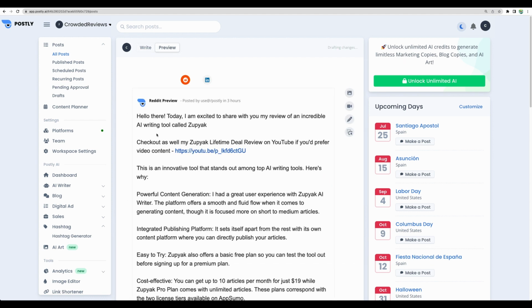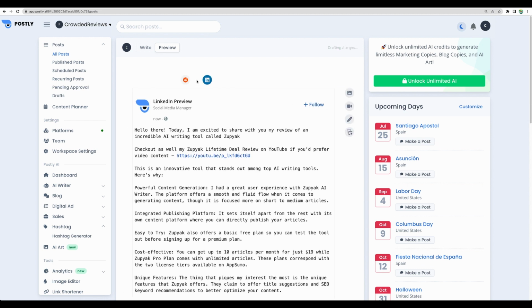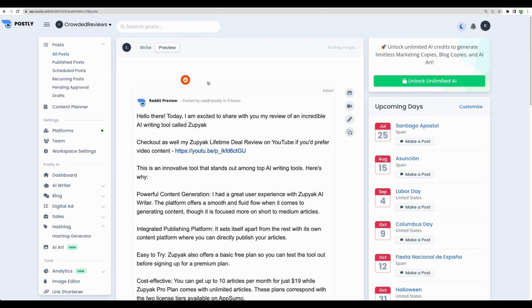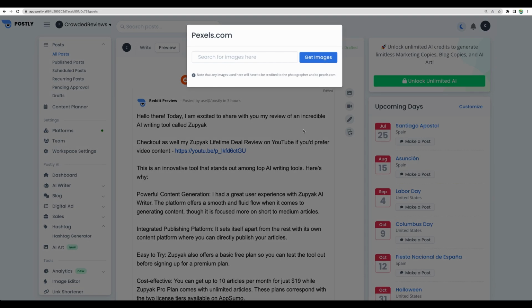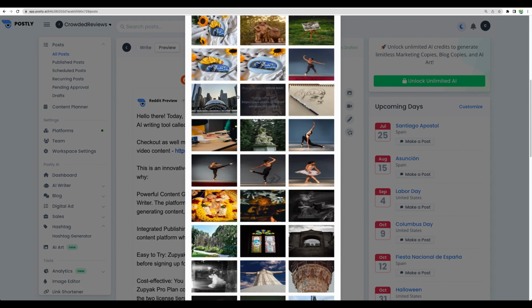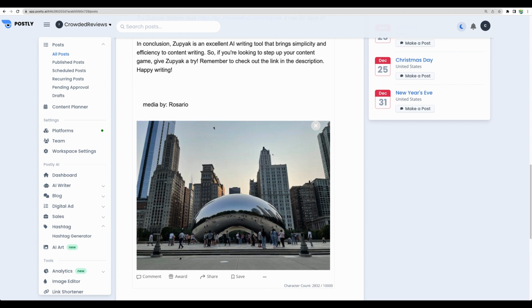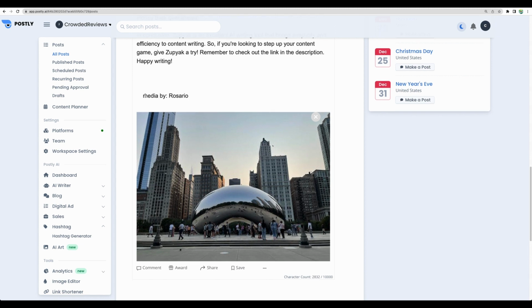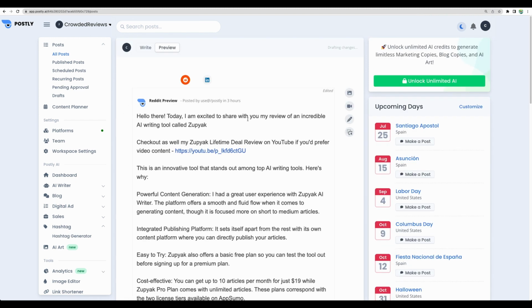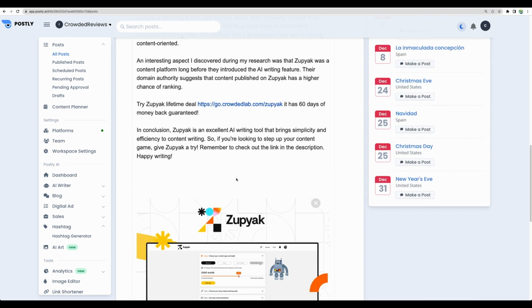Let's preview the content. During preview, you can edit your posts individually for each social media. So maybe you would like to give a final touch that is different to each platform. On an example of Reddit, let's add an image from Pexels. One small downside of this Pexels integration is that you need to attribute to the creator. And I would like to add my own image.